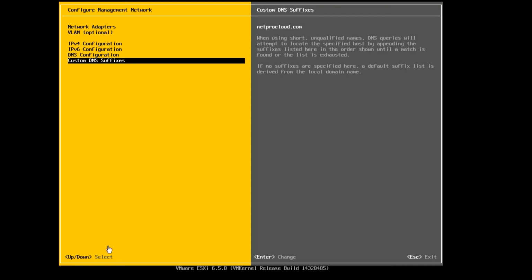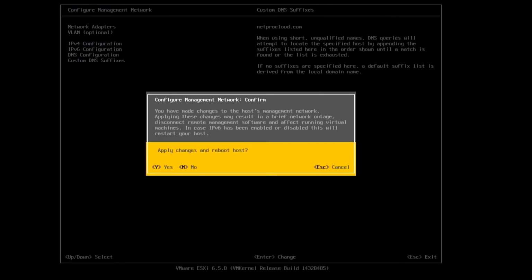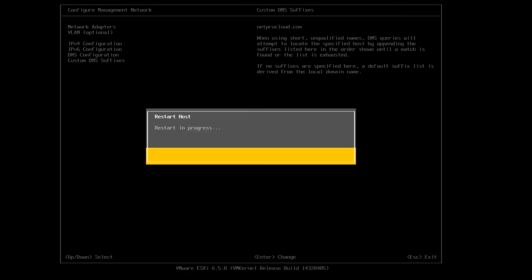Now up and down arrow keys are for the selection, enter to change, and escape for exit. Now press escape over here. You are done with all the configuration. Press Y. Now restart is in progress. This is how we have configured the management network for this ESXi host.